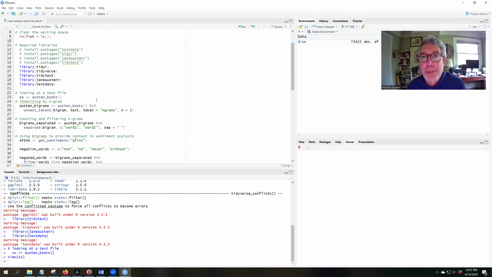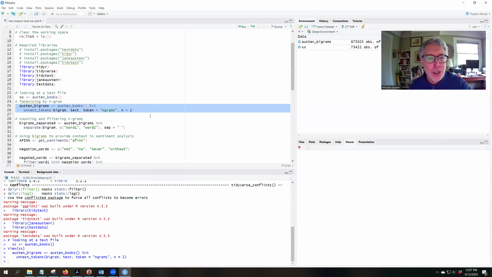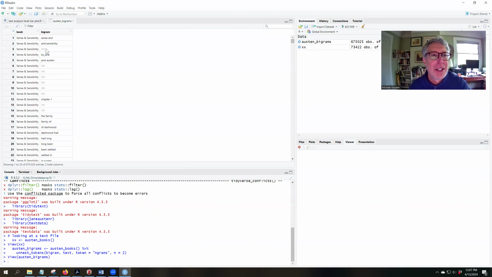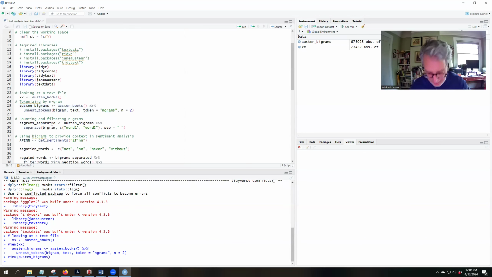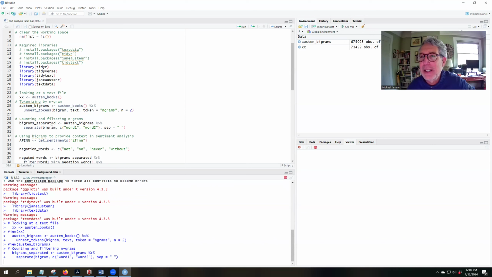I want to do some very basic text analysis of it just to show how we might do things, illustrate a few commands. So first thing that I do is turn the text into bigrams. So I have 6,775,000 bigrams. So these are combinations of 2 words in the text. I might separate these bigrams into word 1 and word 2. So that's what this command is going to do.